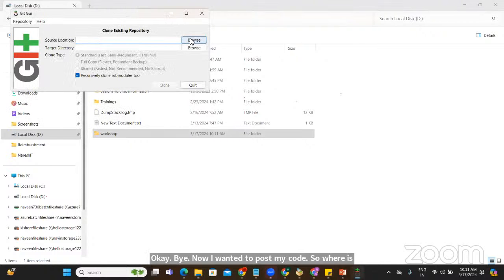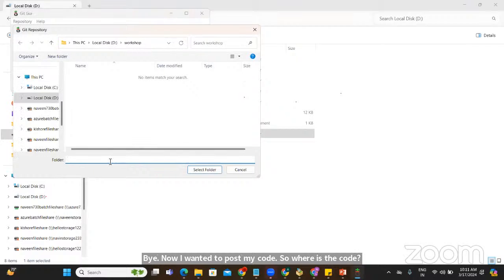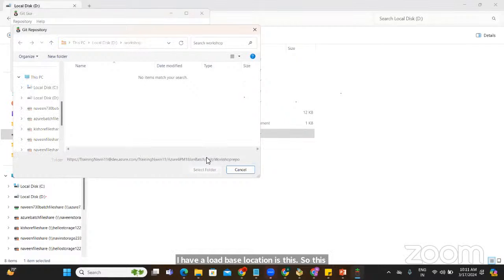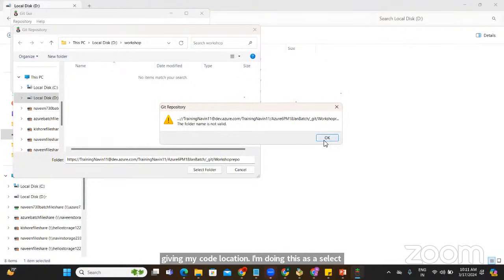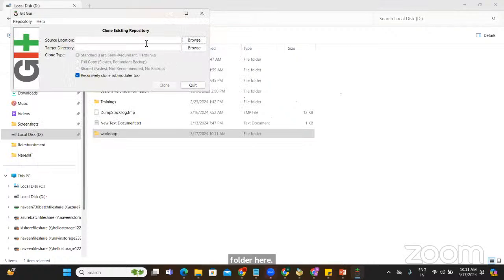So where is the code? I have a local base location, this. I'm giving my code location, I'm giving this as the select folder here. Okay, come back here, guys. Let's choose this.